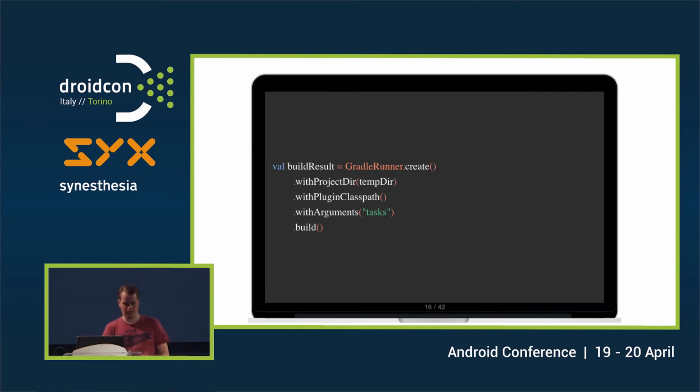The next very important part is the withPluginClasspath method, because you have to imagine that the test and the plugin under test run in completely different environments. So if you don't call that method, your test doesn't know anything about your plugin. So if you want to apply it in your test, you have to call withPluginClasspath, which just injects the plugin under test into the test environment, and you can test it.